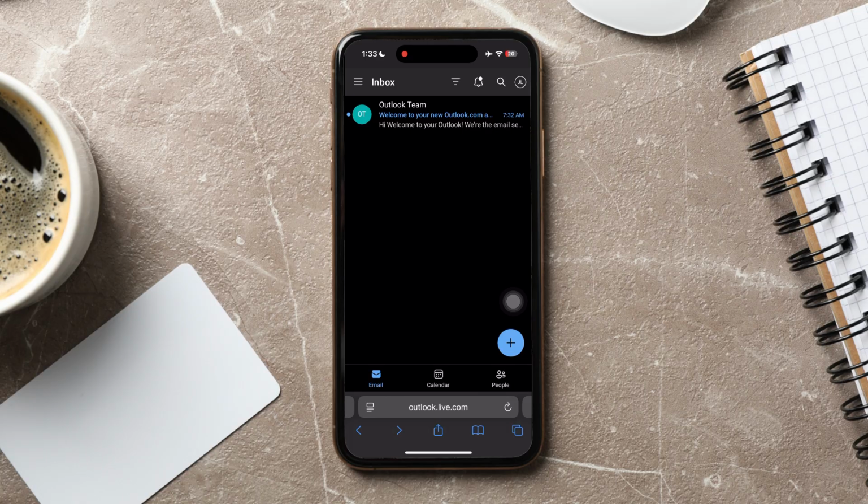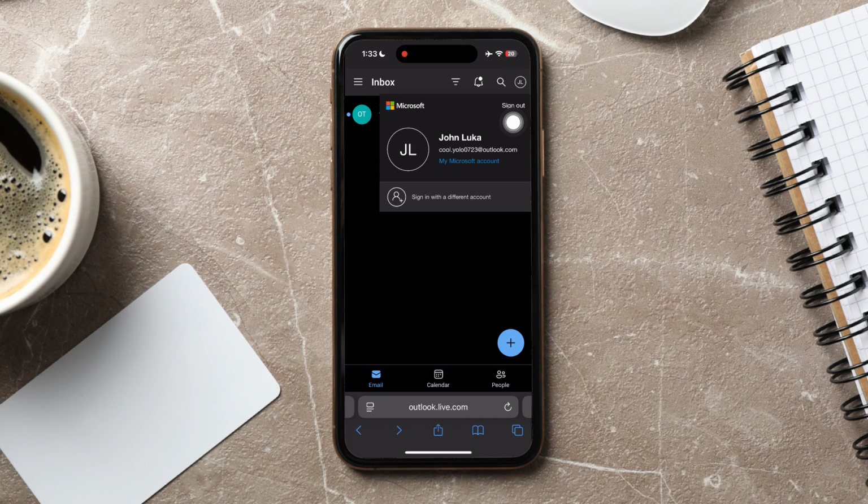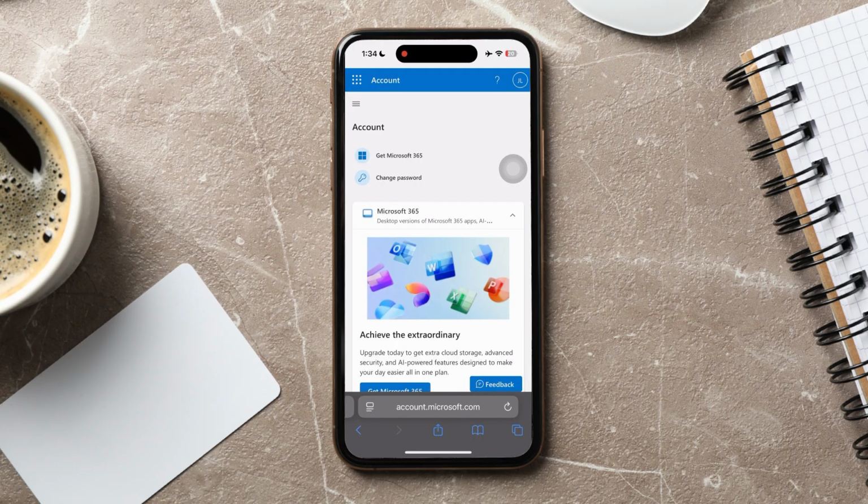On this page, go to the top right corner and tap on your profile. And then, tap on your account. You will then be taken to this page. Go to the top right corner and tap on your profile.